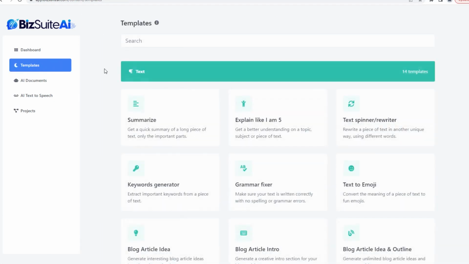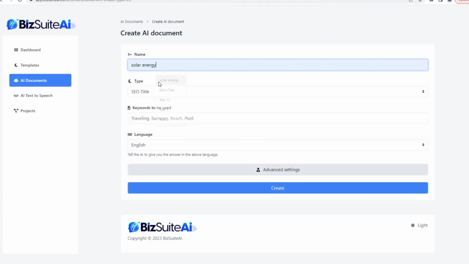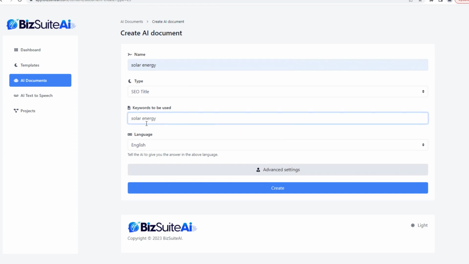Going back to templates, the next one is SEO title. We'll stick with solar energy. And let's say for keywords, let's say solar energy, solar panels, electricity bill, solar panel installation company, and create.